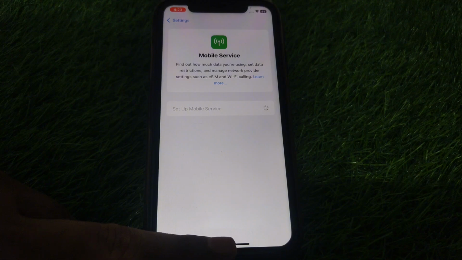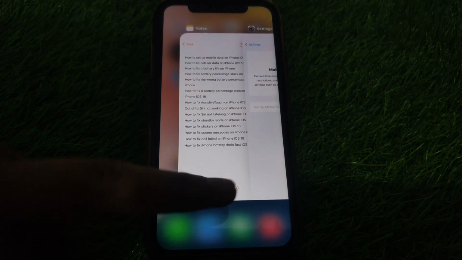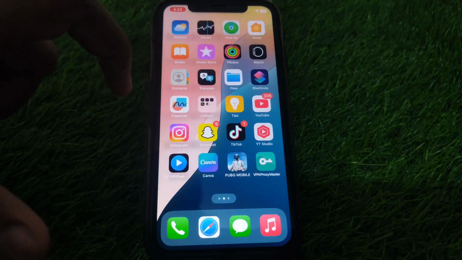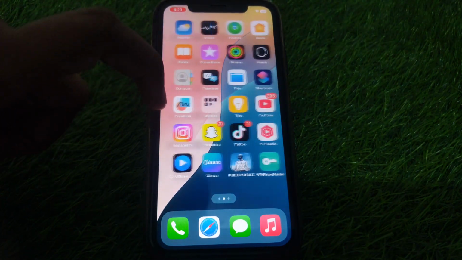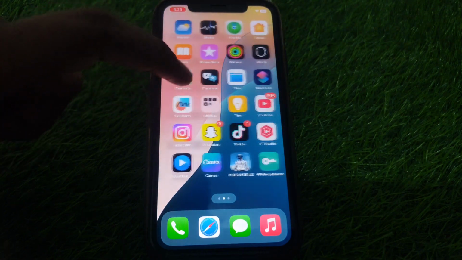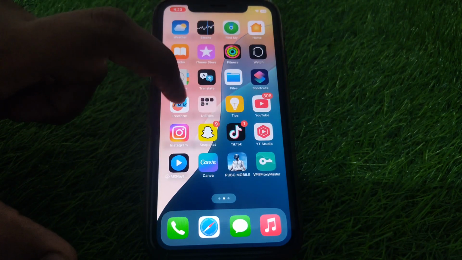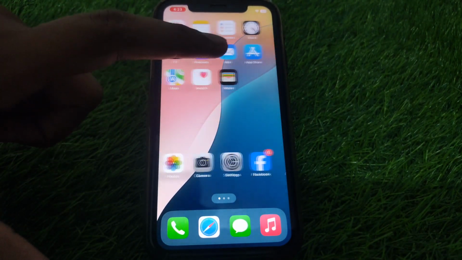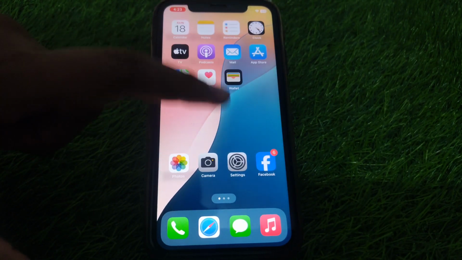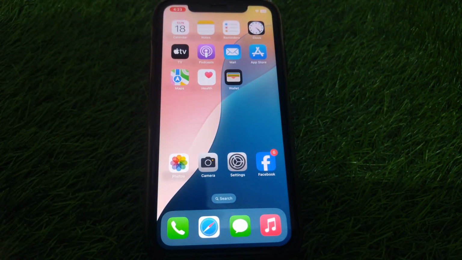If the problem is still there and you are not solving it, then you have to simply take a screenshot of the problem, and after that go to the Apple Store and ask for the solution. Moreover, you can also discuss this problem in Apple Discussions and ask iPhone users what they have done when they are facing the cellular data connection problem.